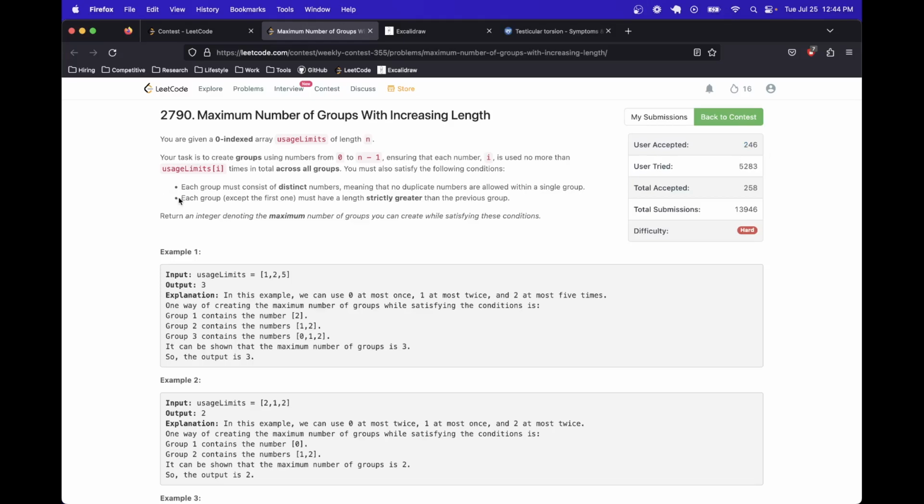So the first thing to realize that's relatively simple is each group must have a length of strictly greater than the previous group. So let's say we separate our elements into a group of size 3 and a group of size 4, there's no reason why you would ever not just have a group of size 2 and a group of size 3, or a group of size 1 and a group of size 2 for that matter. So one immediate thing we can deduce is that our groups will always be of size 1 and then 2 and then 3 and then 4 and then 5 and so on until we can't make any more.